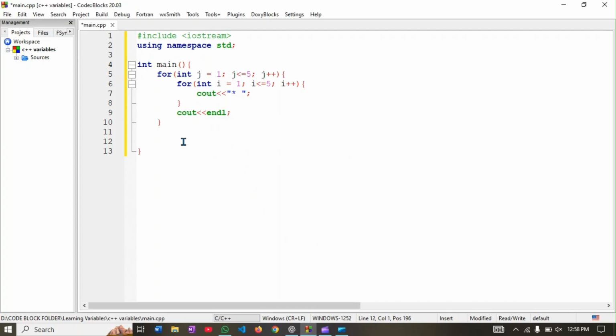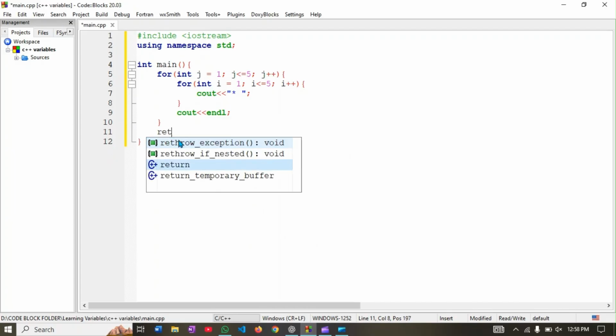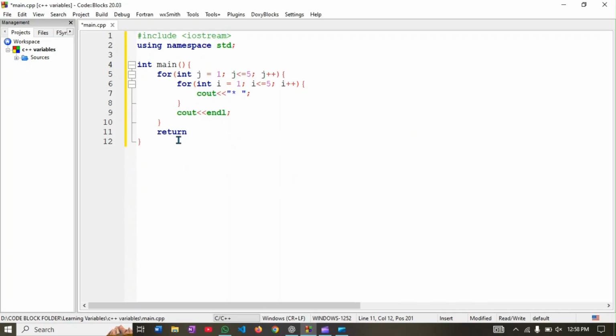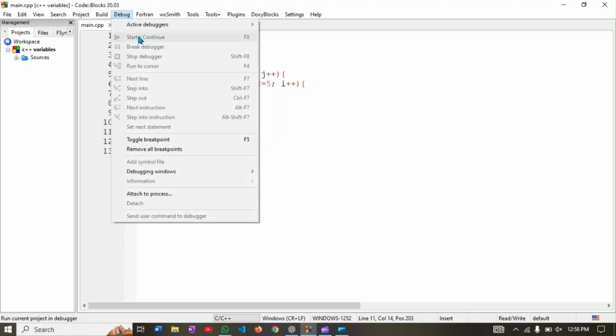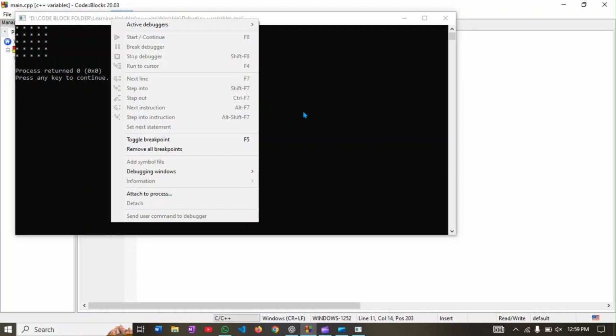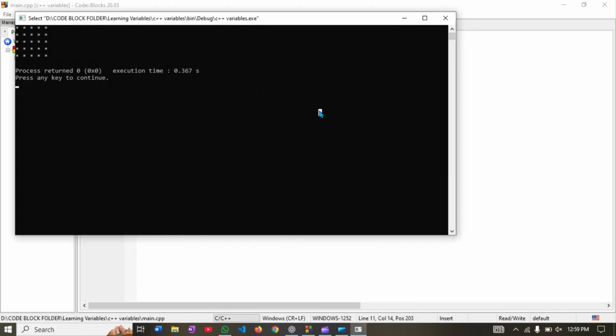No, we have to bring our return 0 here. Return 0. Let's run the code. Yes, our stars have been displayed on the screen.